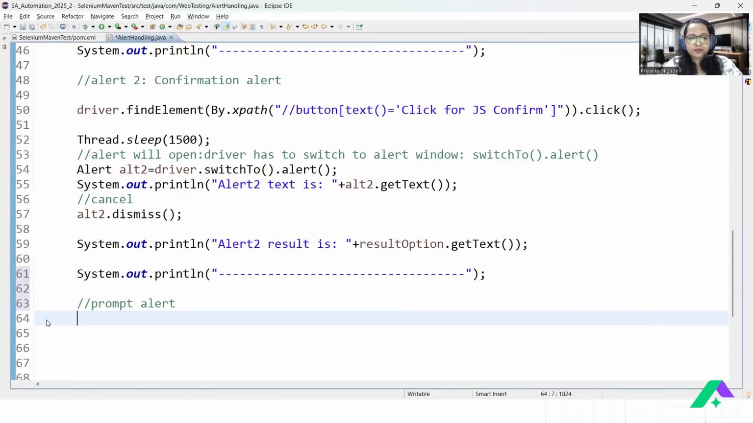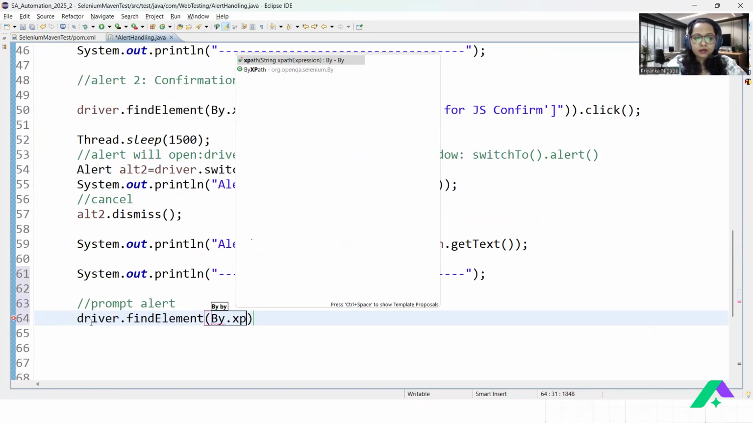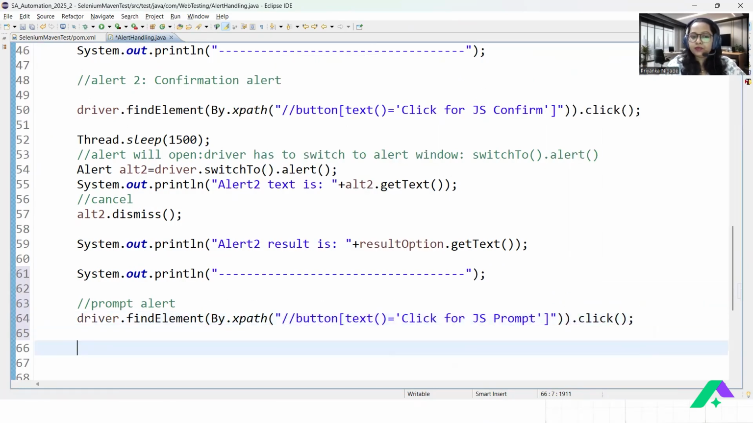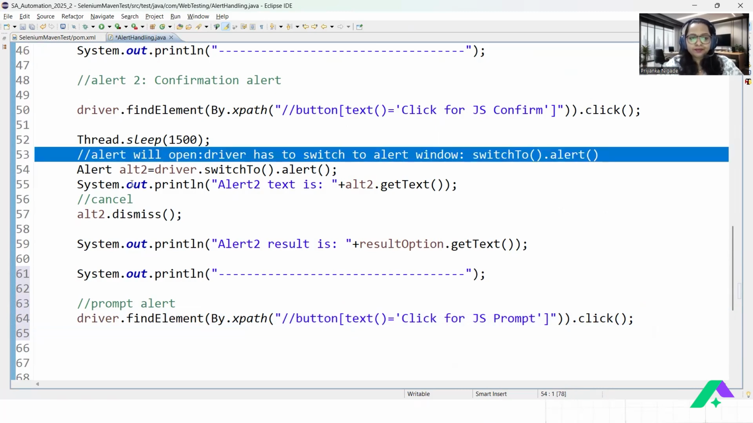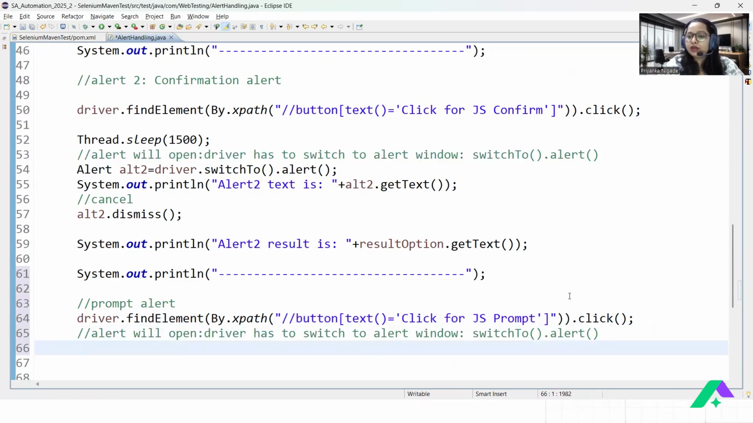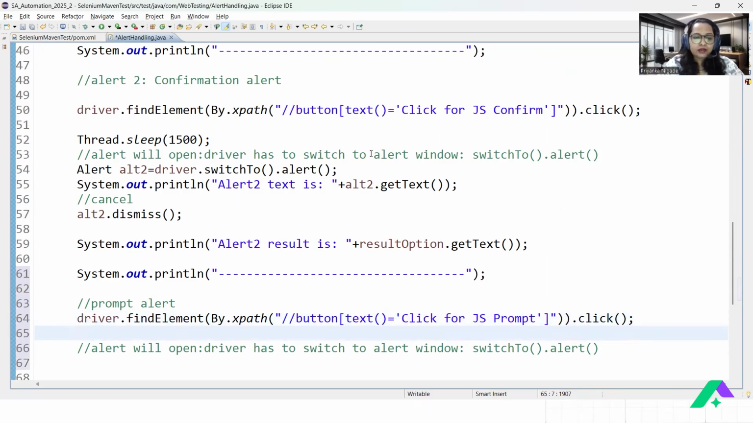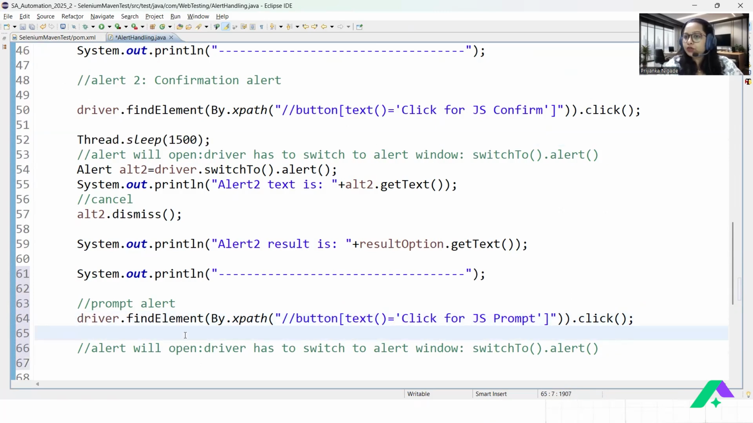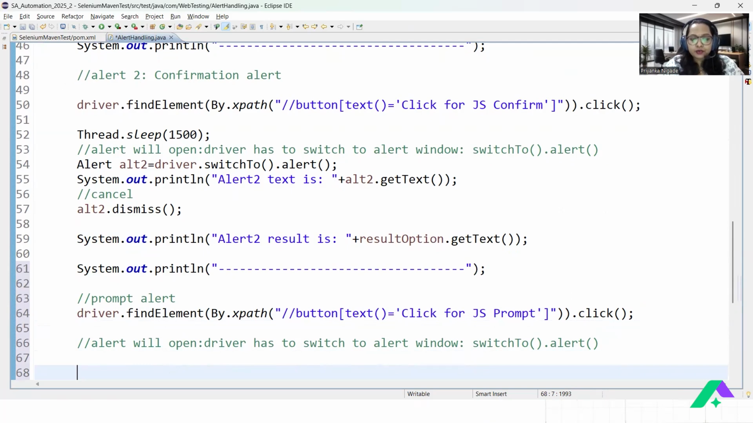I'll do copy and here I will write driver find element by dot XPath. I'm writing this and I will first click on it. Whenever we click on the button, yes, absolutely the alert will open and there we will be able to continue, correct? But again, I would like to add a static wait, Thread dot sleep. Just wanted to show you. And even it's up to you. If you don't want to add it, that's fine. So better, I'll continue, right? If you want, you can add that step.